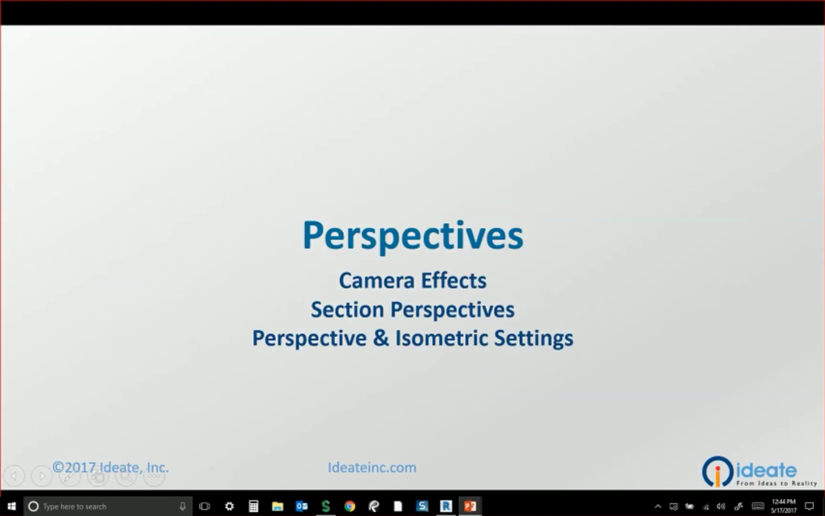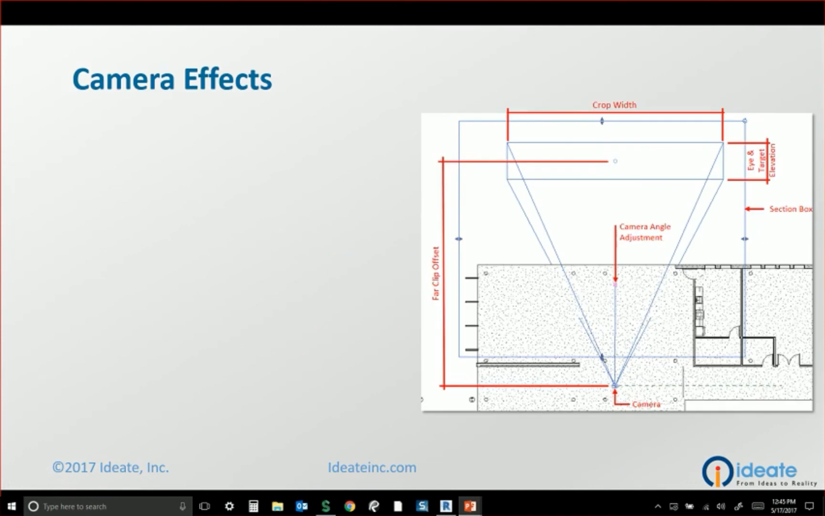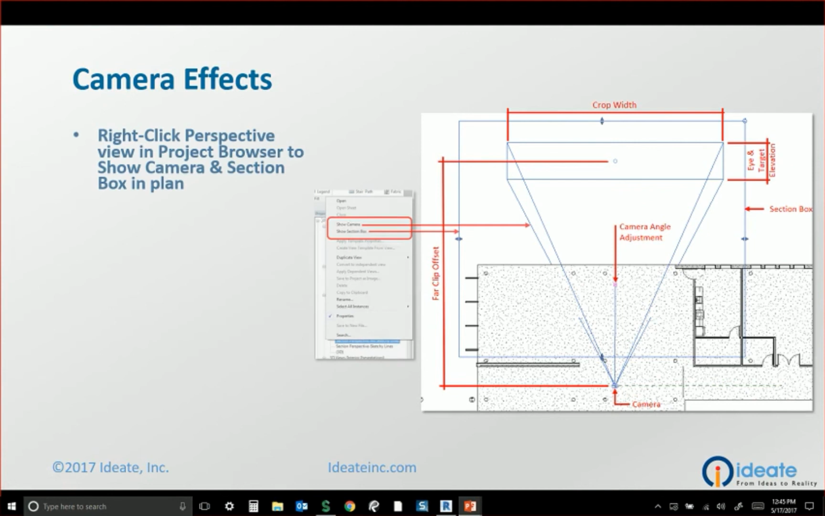Okay, how many of you have done section perspectives before? All right, cool. I find them a little bit trickier to find sometimes. You have to do a little bumming around in order to get the section perspective to work. So I put together a slide here where I try to best illustrate what some of these settings mean.